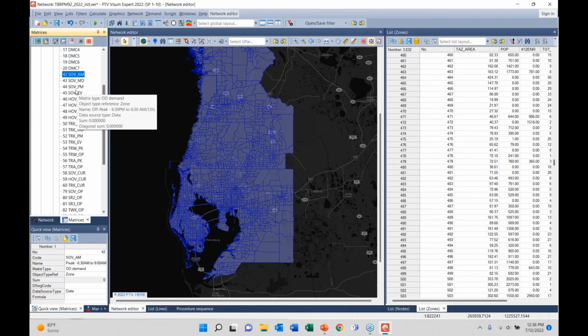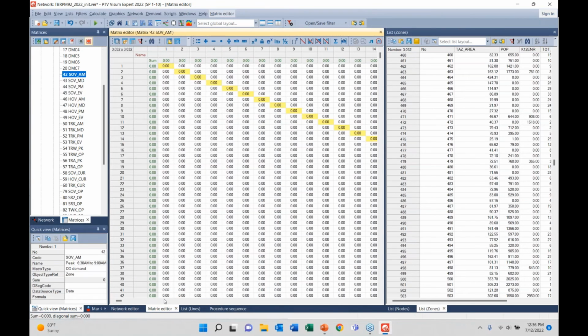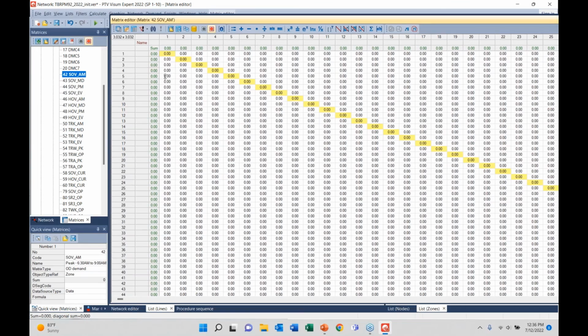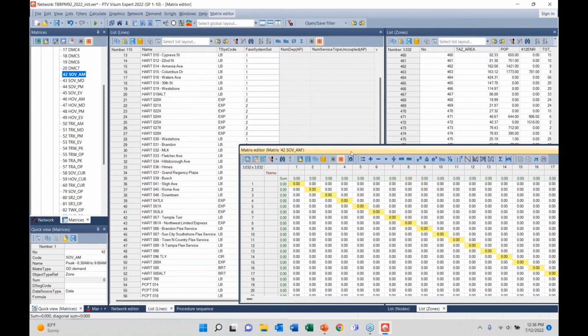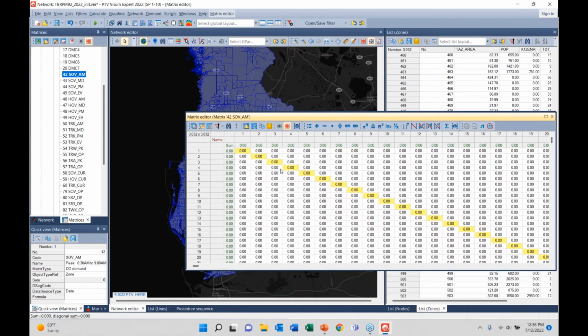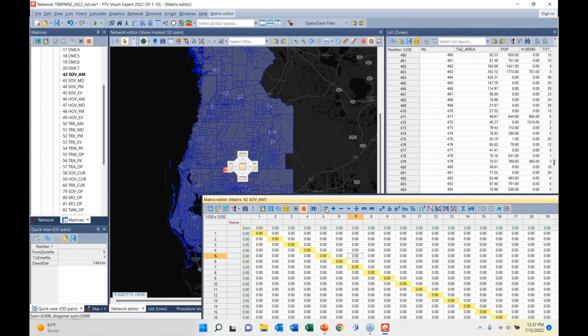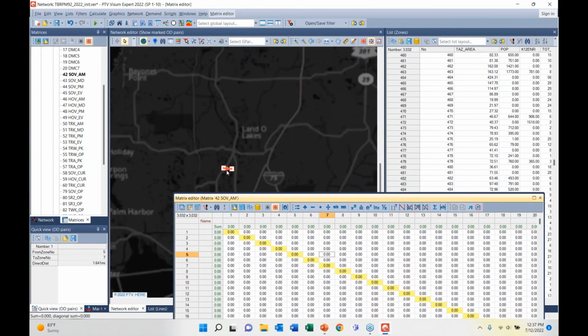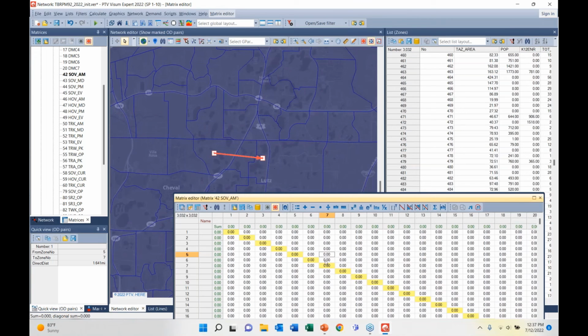But let's take matrix number 42, for example. If I double click on matrix number 42, I'll shrink it down a bit so it's a little easier to use. We have our matrix right here. I can see that in this case it's zeroed out because we haven't run any of the procedure sequence yet, and a lot of the procedure is going to be building out these matrices. But if I click on a specific pair of cells, you can see it's linking to that OD pair, number 5 and number 7. So this would be the number of trips going from 5 to 7.